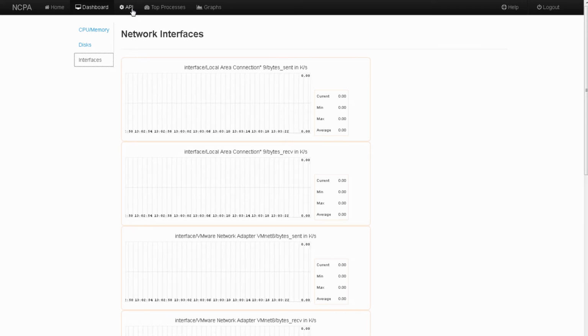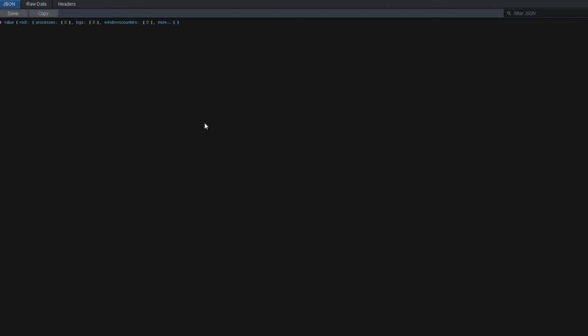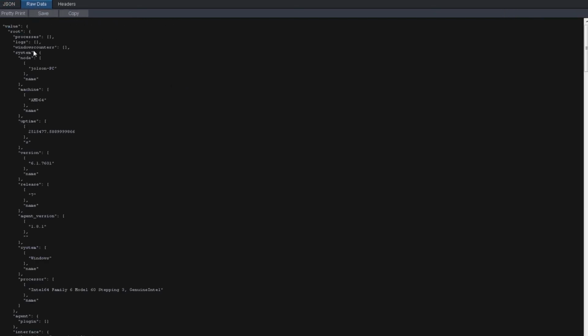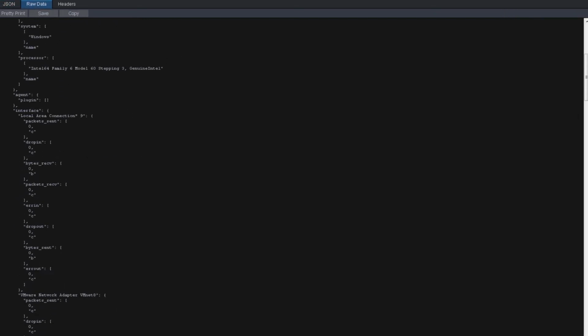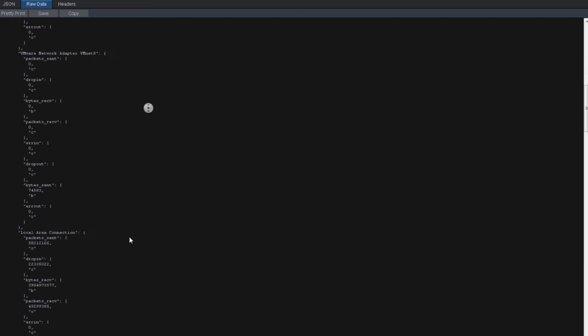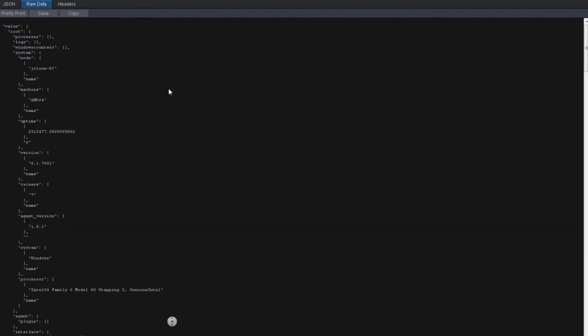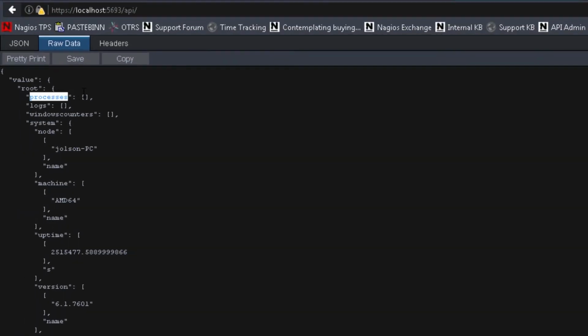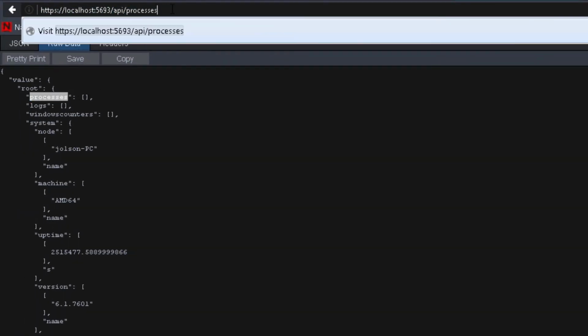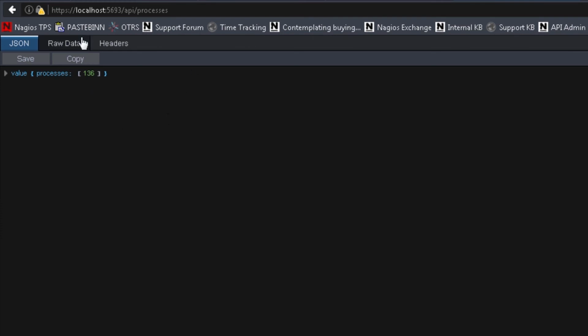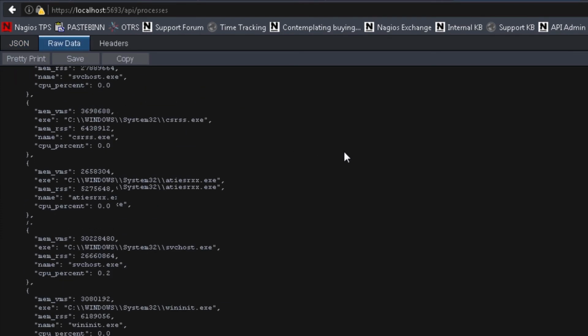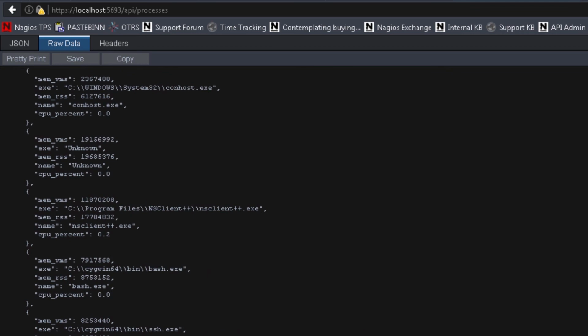But the most important piece is the API. So here we have an NCPA API that we're hitting right now. Let's take a look at raw data. So you can see this is effectively the API tree. So any portion of this tree that's next level down, you can actually tunnel into. So say we want to go to processes, we can go to API/processes. Look at the raw data, and here are all of the processes running on the Windows box.